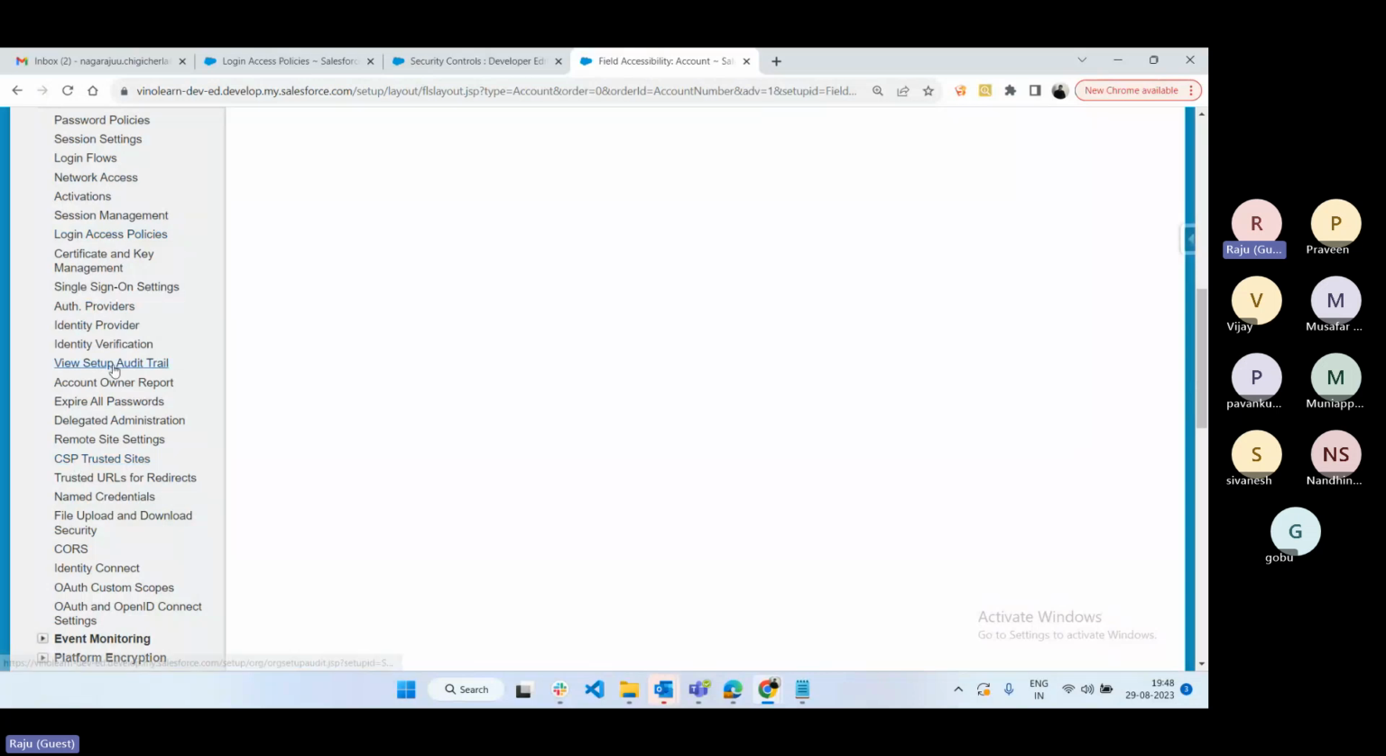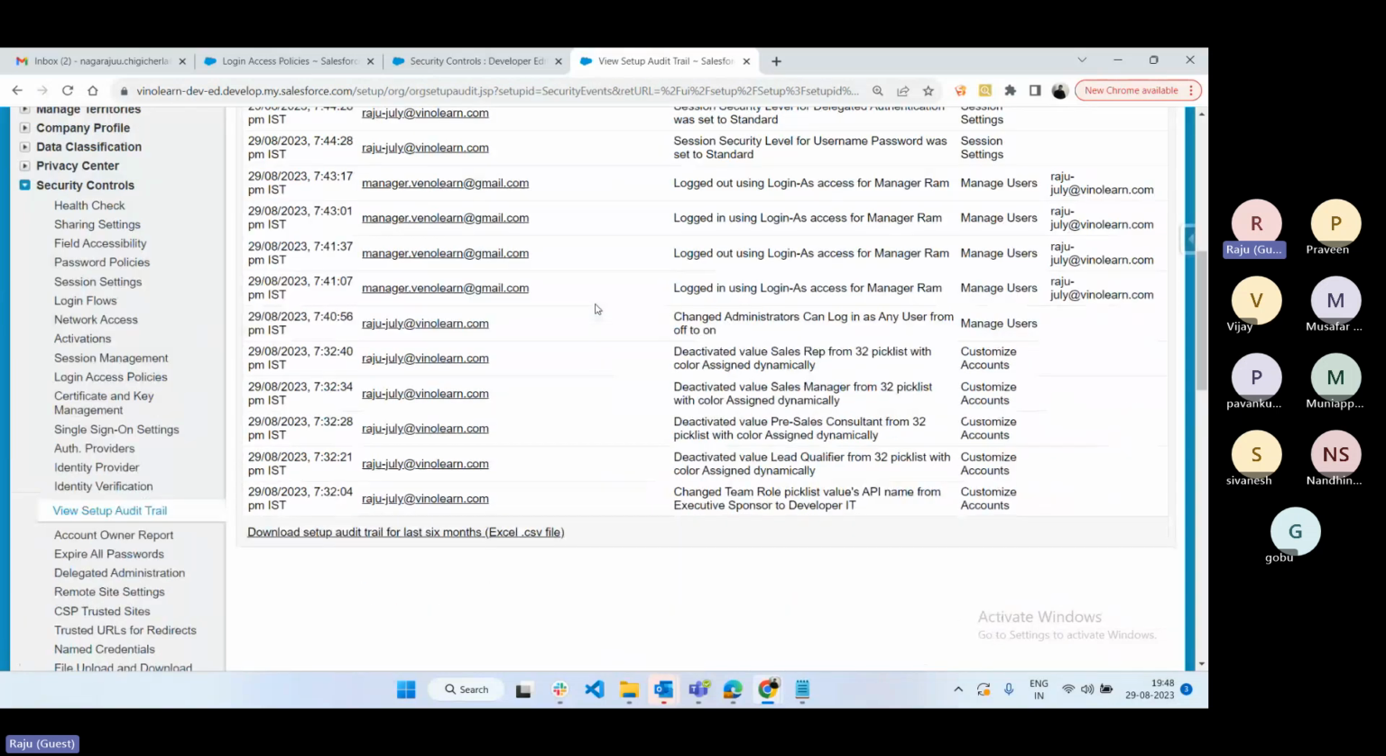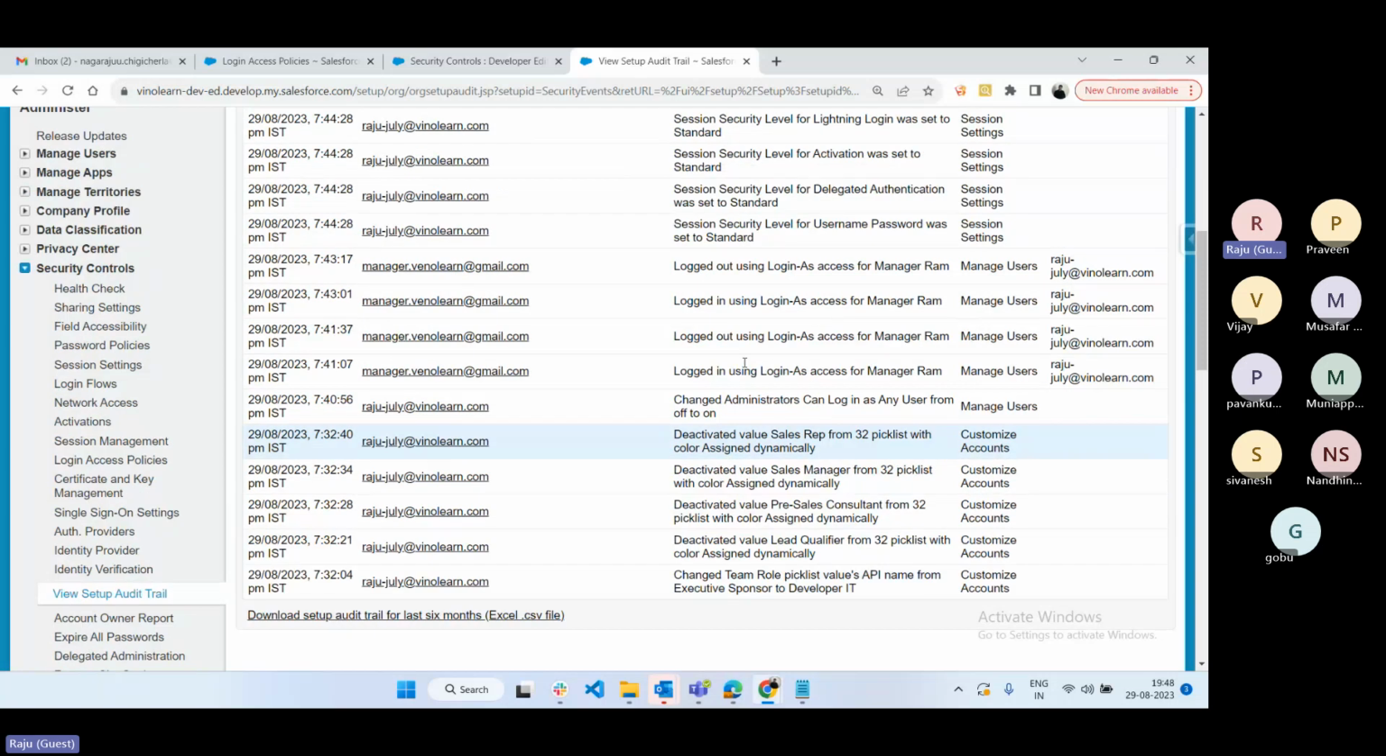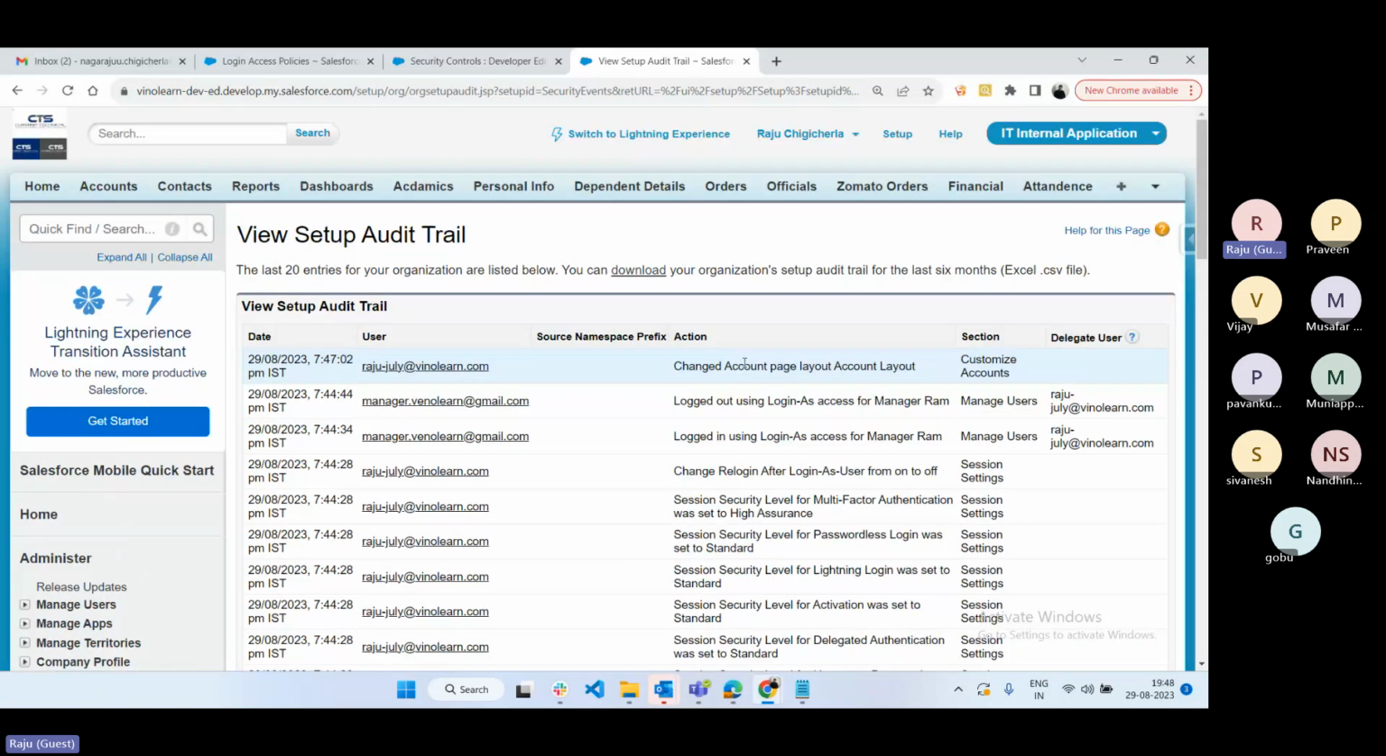Maybe view setup audit trail. Audit trail is nothing but, whatever activities a user is doing in the last 6 months, we can export. Suppose you are logged in, or maybe you are changing something, everything we can export by using view setup audit trail. We can download the last 6 months data.